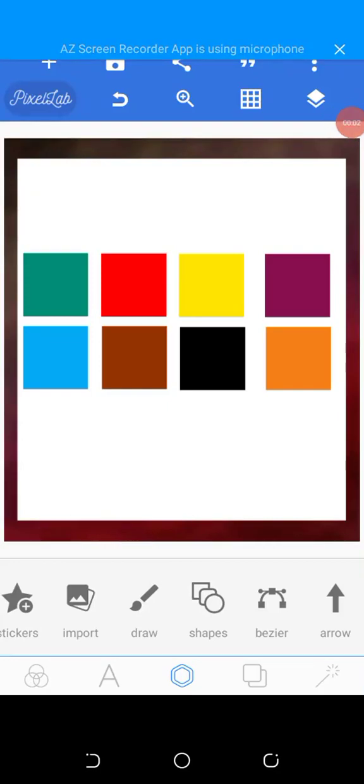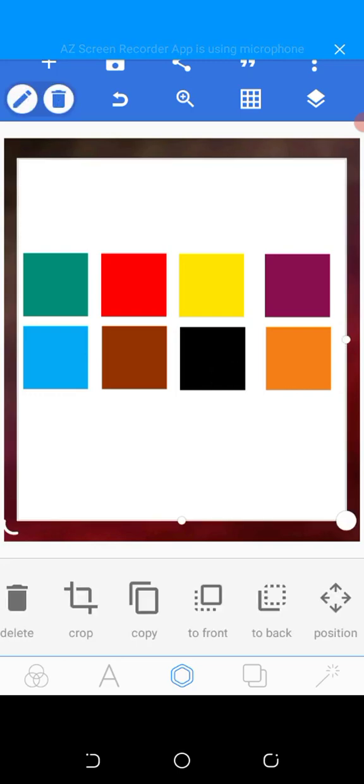This is Hazard Graphics. In this particular tutorial, I'll be showing you how to make use of the erase color tool in Pixellab. So without any further ado, let's just go to the tutorial.